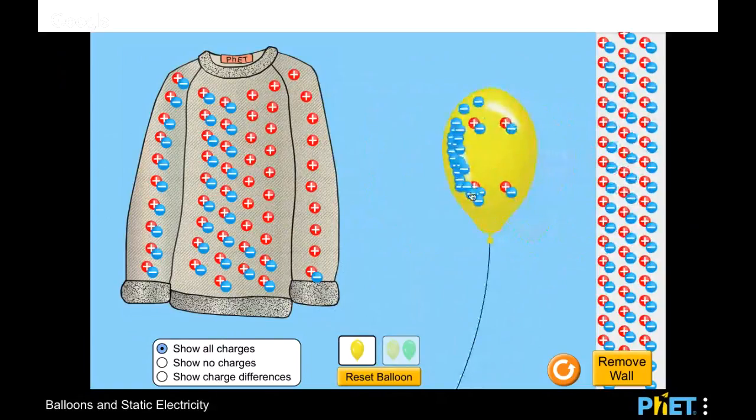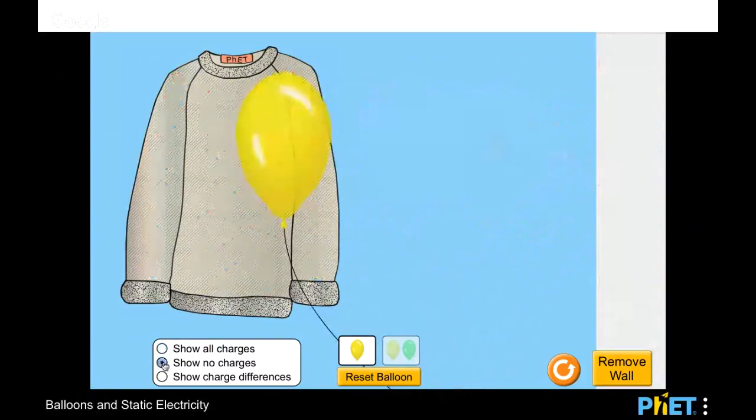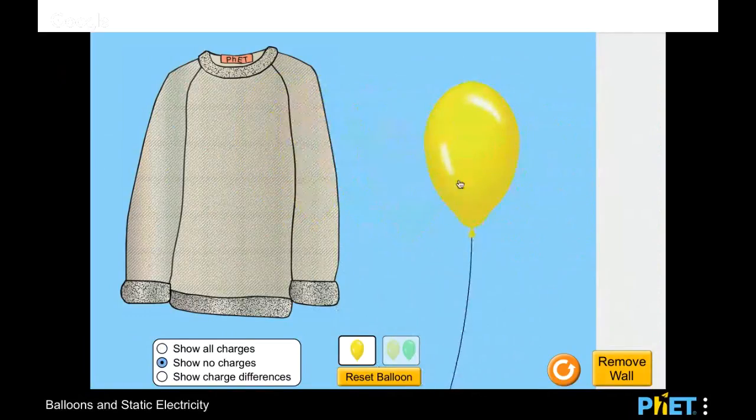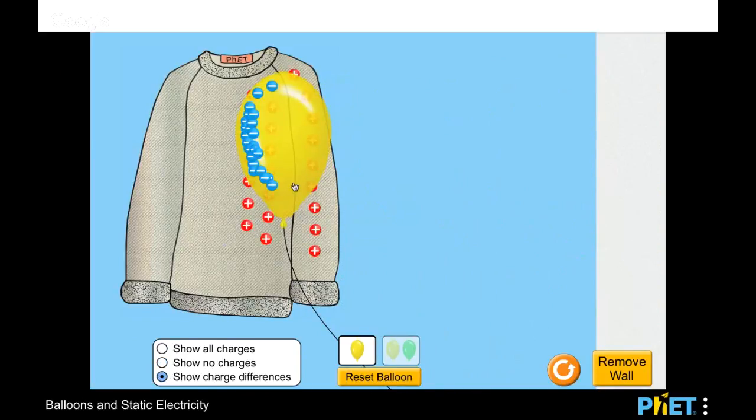A teacher could demonstrate the simulation in different views, so they could ask for predictions. They could turn off the charge view and show no charges and ask students to predict what will happen when the balloon is released. And if you release it close to the wall, it sticks there. If you release it a little farther away, it retracts over to the sweater. You can also explore concepts of net charge by showing the show charge differences view.